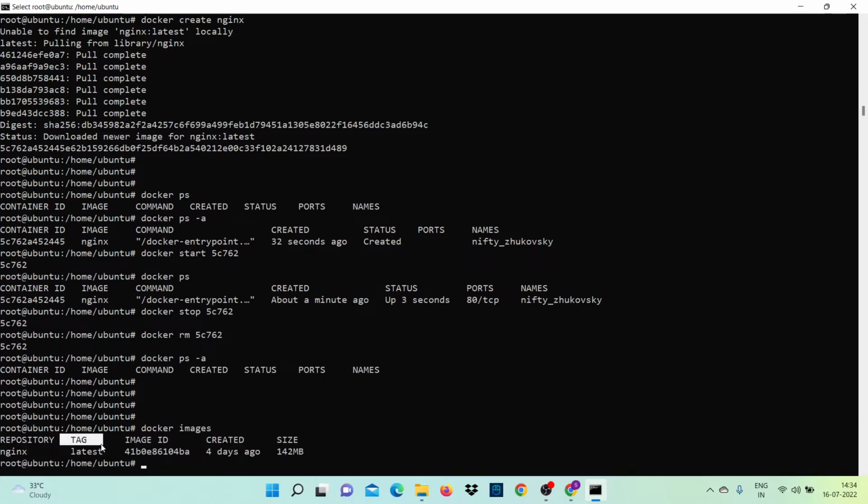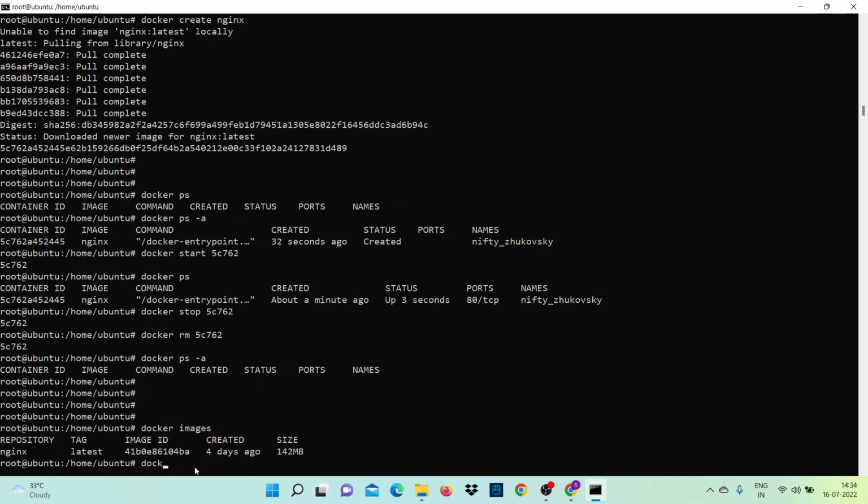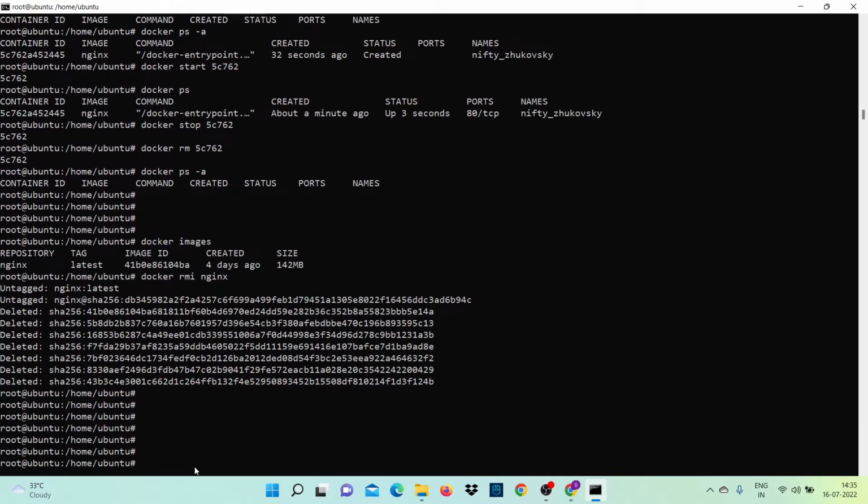Now we are talking about tags. What is meant by tag? If I docker rmi nginx, now the image has been deleted because there is no container using the image nginx. Docker pull. Pull is the command to pull the image, only to pull the image, not to create the container. The create command is used to convert the image into a container. The pull command is only for downloading the image from Docker by default.